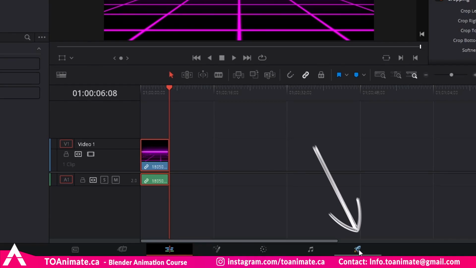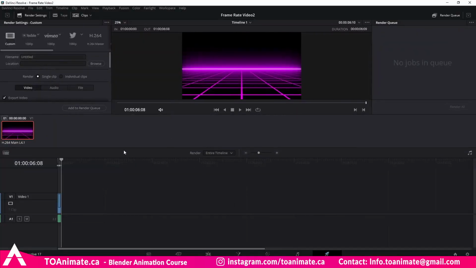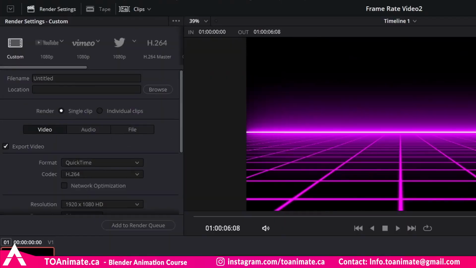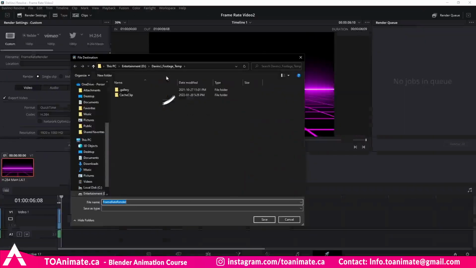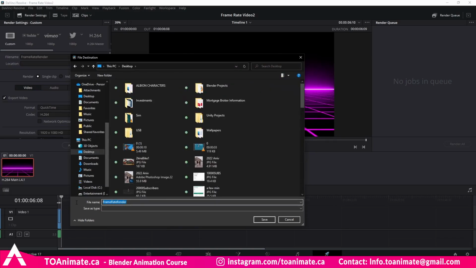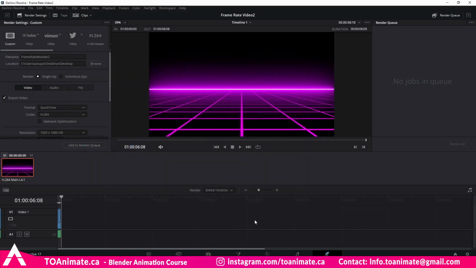Now you can go to Deliver, and you're presented with this window right here. So things to keep in mind here. You can name your project here. So let's say frame rate render. That's going to be the name of my project. And then you can press browse and find somewhere to put this. So I don't know, let's say desktop. You can change the name here as well if you'd like, and that will automatically update here. So let's say if I type frame rate 2 here and I press save, that automatically updated to frame rate 2, and it's saving it in our desktop.